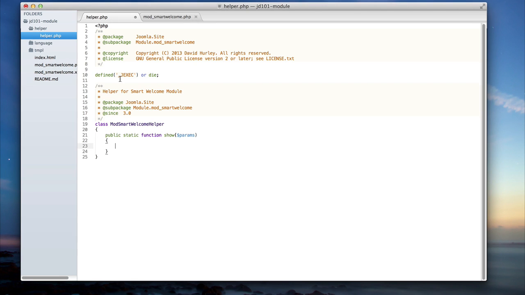So now we can look in here and we can decide, okay, we need to return true if we want to show the welcome message, or false if we do not. Now, to show or hide the welcome message, we need to determine whether the visitor is new or a repeat visitor.